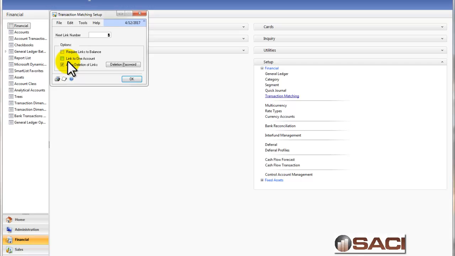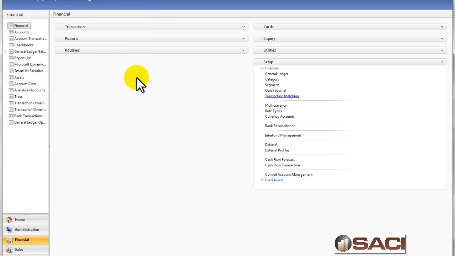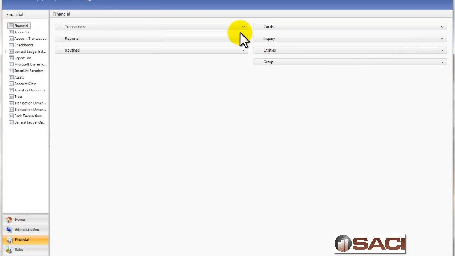Do you want it just to link to one GL account? And do you want the ability to delete links? And if you do, then you can mark it. And you also have the ability to put a password on that. And I'm going to unmark that. I don't want the ability to delete those. So I'll close it up, and now it's ready to use.